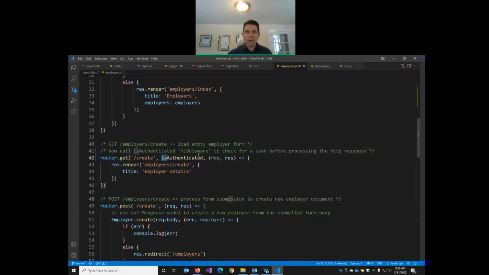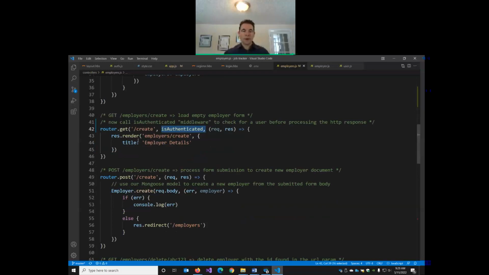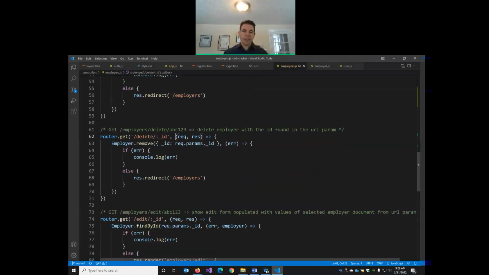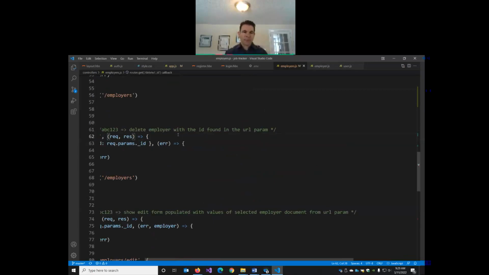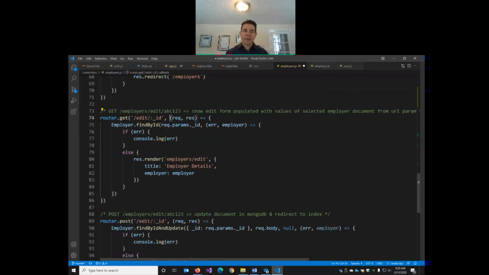So we're going to call this same middleware for all of the other methods here. Not only for getting, when we want to post, we want to save a new employer, same thing. You've got to be authenticated. There must be a user object in the session variable. And then the same when we are deleting. So we're going to call that middleware on all of these functions as well as editing.